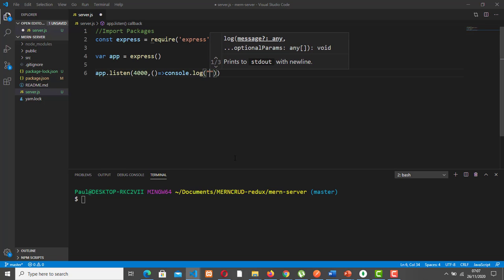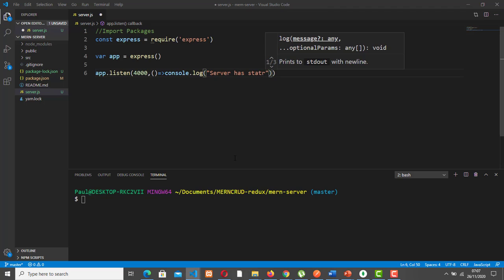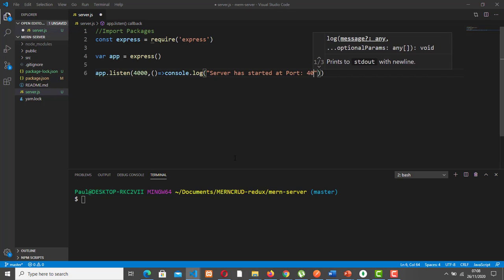Then inside console.log, we can tell it to log the following: server has started. Okay, server has started. I don't know if that's the correct spelling of started. So server has started at port, then we can say port 4000. Okay, so with this, our server should listen to this port.